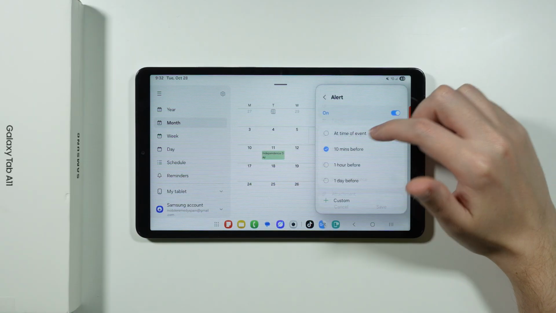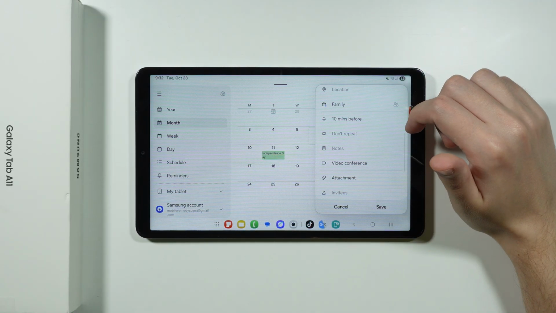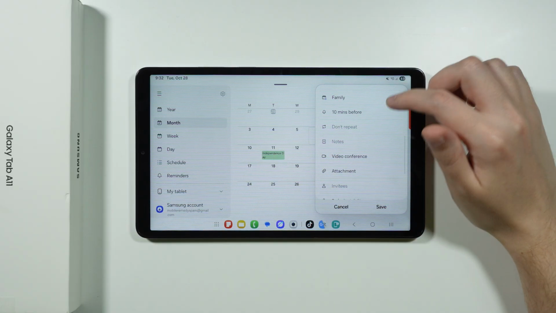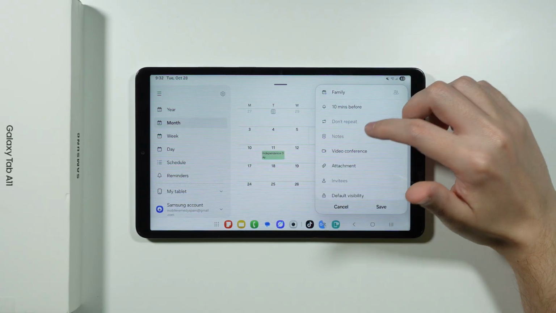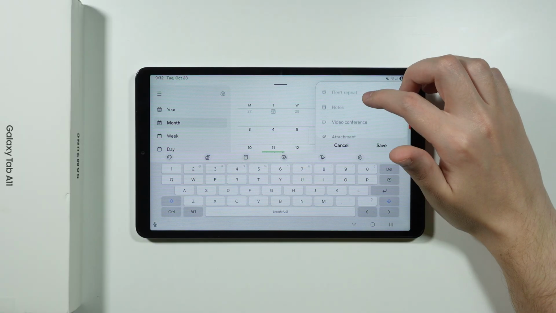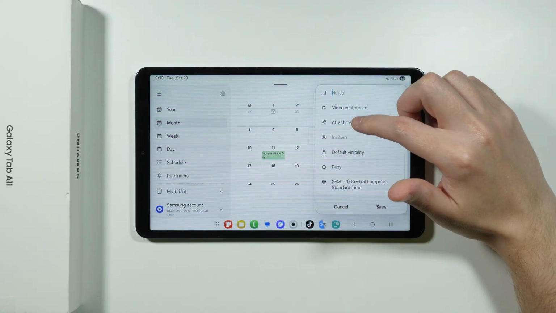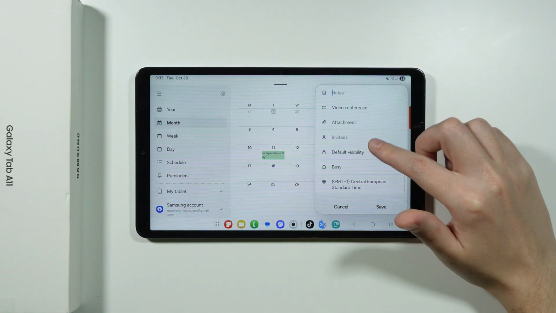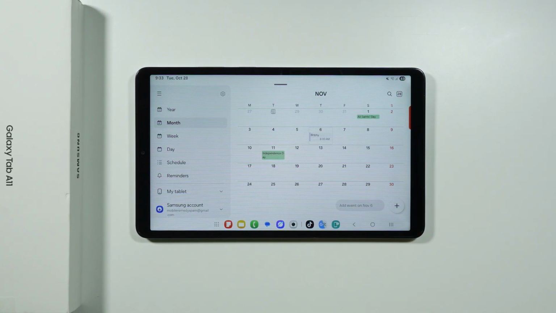We can manage notifications when you want to be alerted before the event occurs, when it starts or begins. We can also choose whether the event repeats itself or not. We can also add notes, include video conference and attachments, and so on and so forth. So as you can see, lots of different options over here. Once you set everything up, just tap on save at the bottom, and that's pretty much it.